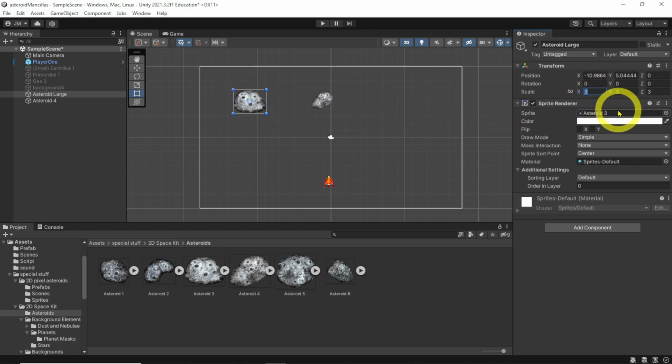3.5, 3.5, 3.5. Okay, so we're gonna go with that. That looks better. This one actually looks like a medium asteroid, so I'm gonna rename this one Asteroid Medium.